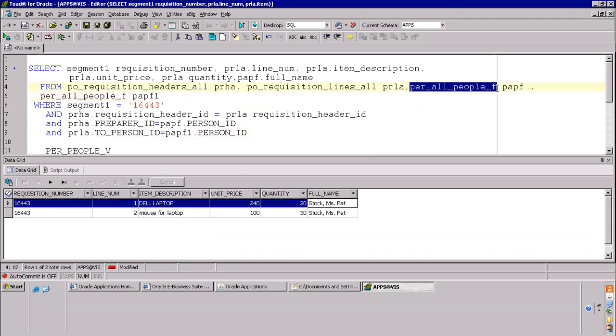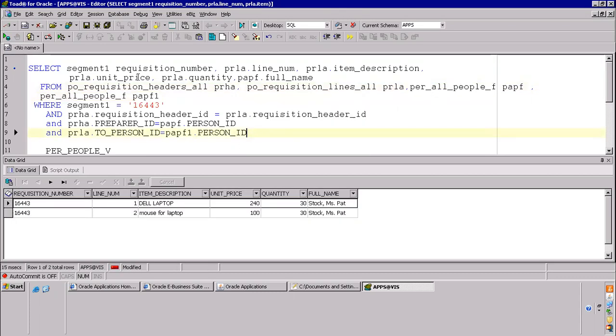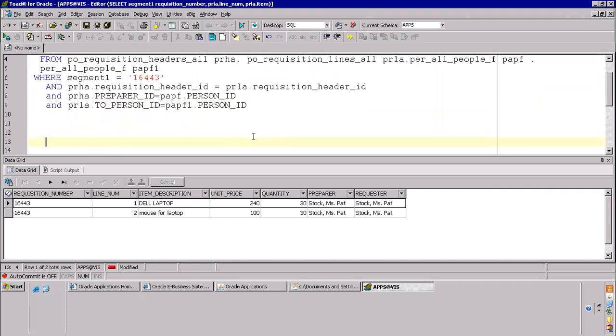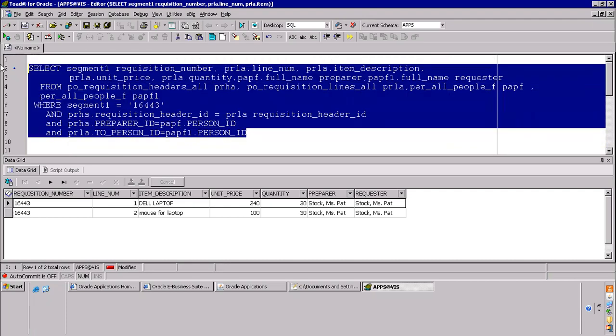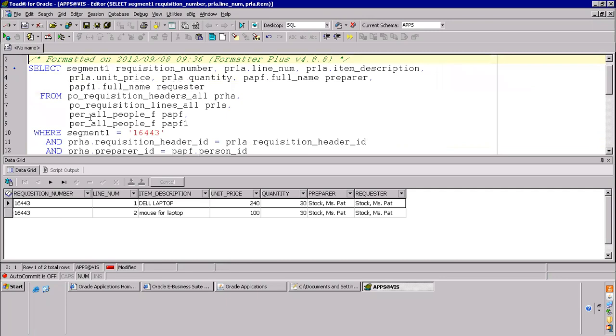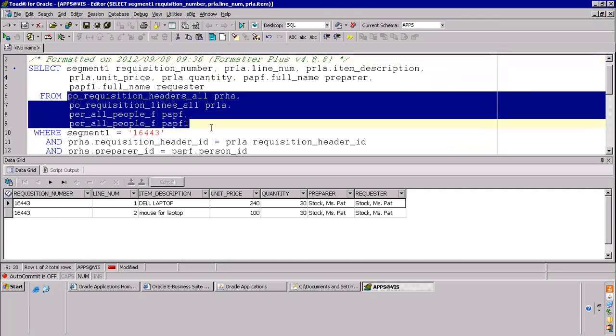You should not use the same alias for all people F. If you do, data will not work. Okay, now what do we want? Yeah, PAPF1 dot full name. Better to give alias names. This is the requester, and this one is the preparer. Both are the same names. If there are different ones, you will come to know. Okay. So preparation of queries will be like this only. Keep on adding columns whenever we require.